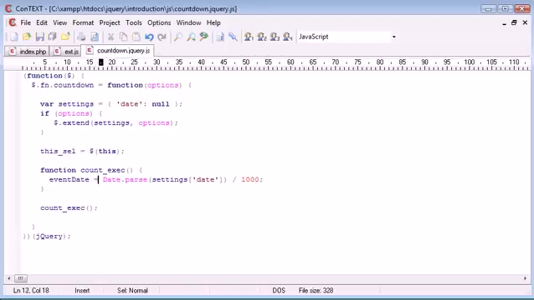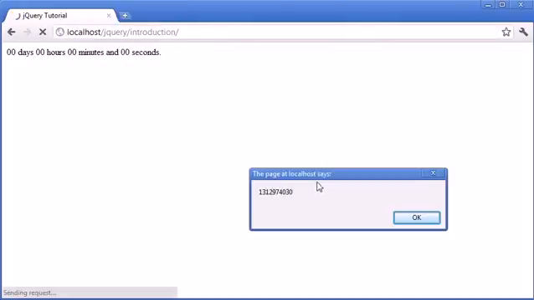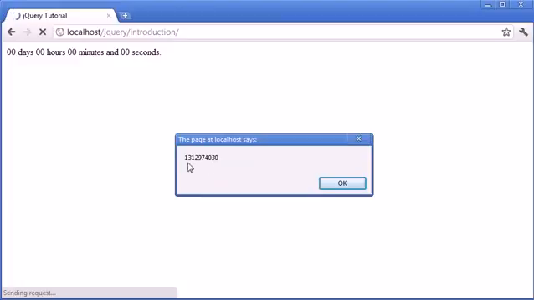So what I want to do is now go ahead and let's just alert that out. Inside of this function, alert out event date. So we'll see what's been done with our string that's been passed. You can see that it's been converted into a timestamp.